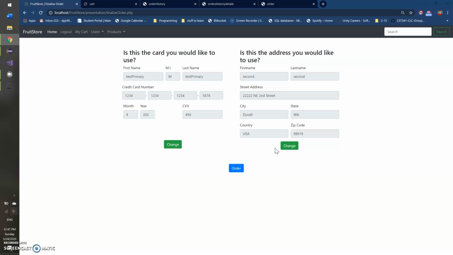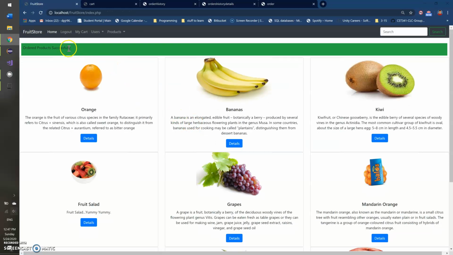Those are pretty inconsequential to the actual requirements for this milestone. I just wanted to add a credit card and an address to make it more realistic, and it was fun for me to kind of get to challenge myself that way. But then if I click on order here, you can see the orders were handled successfully.